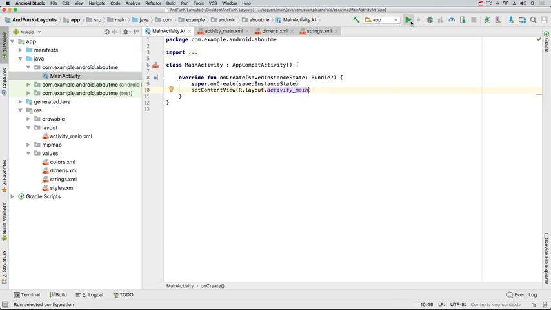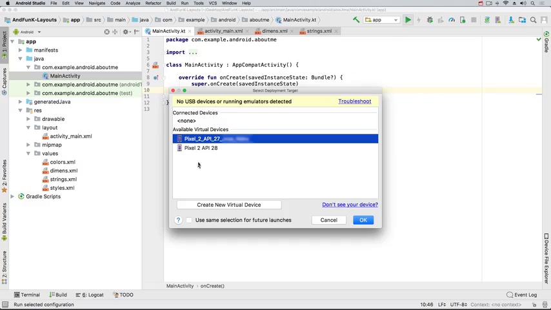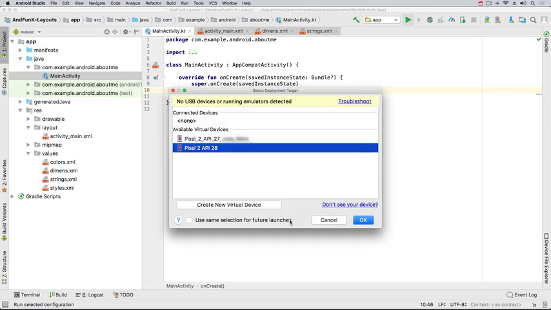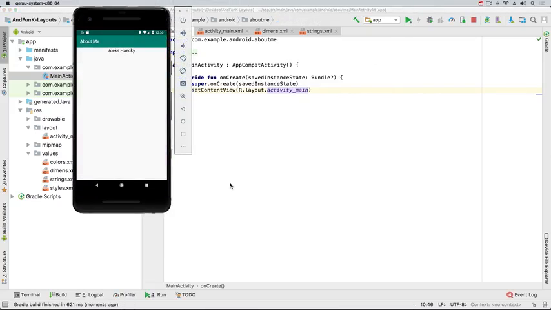Let's run the app. I'm going to use a Pixel 2 virtual device with API 28 for this. And here is our app with the title and the text view with our name.